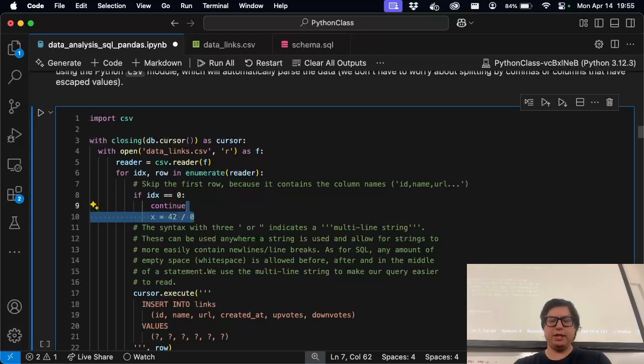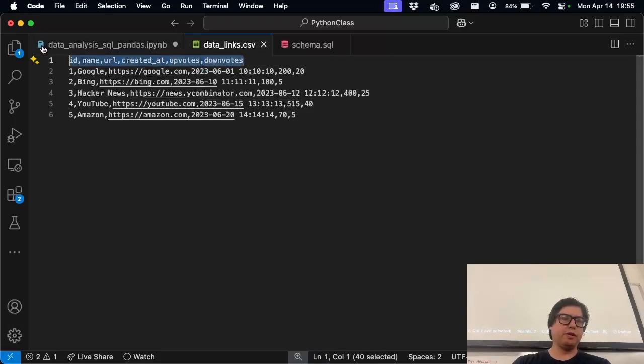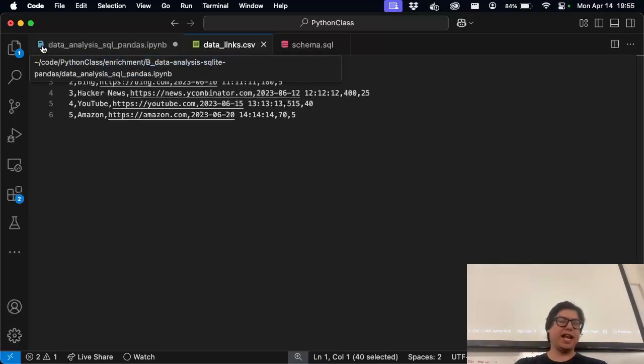But back to continue. Continue means, yeah, you're very close. Continue means, all right, go back to the top of the for loop. Forget about the thing that we're currently on. Just go back to the top of the for loop. So what we're saying is if index is 0, if we're on the first row, continue. Because index 0, that's the first row, is all this stuff. It's the header. It's not data.